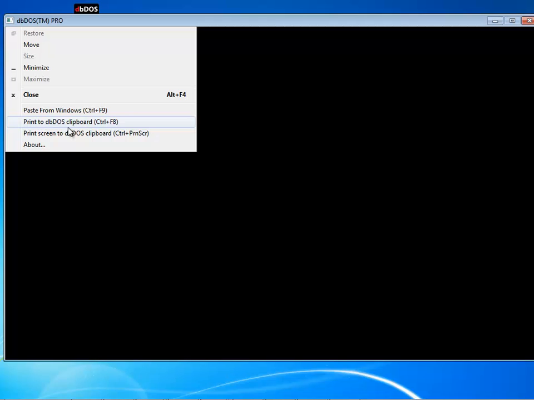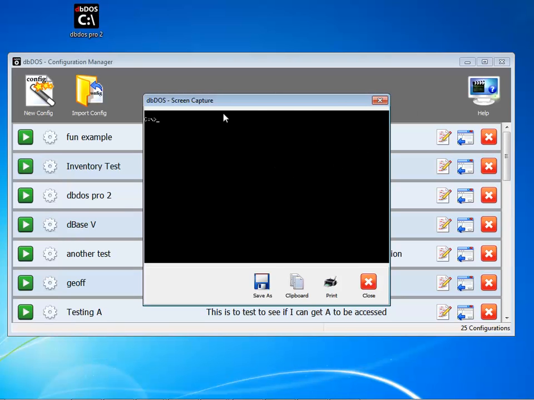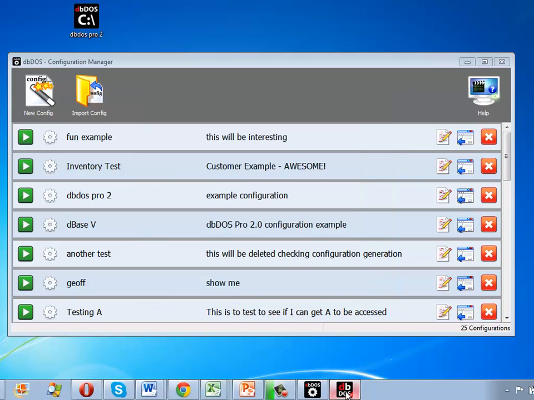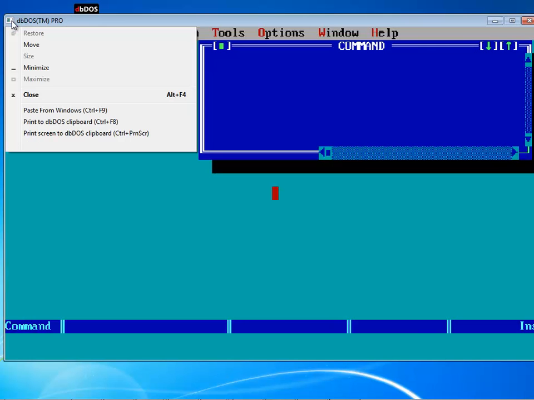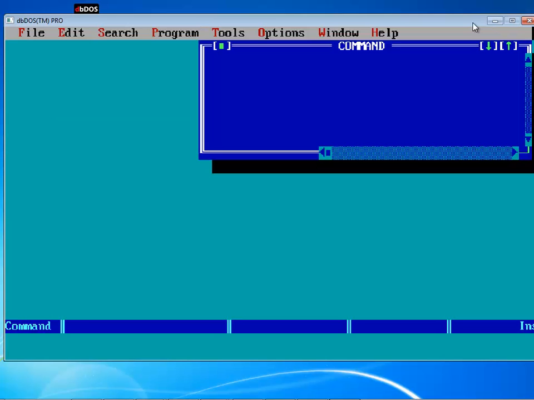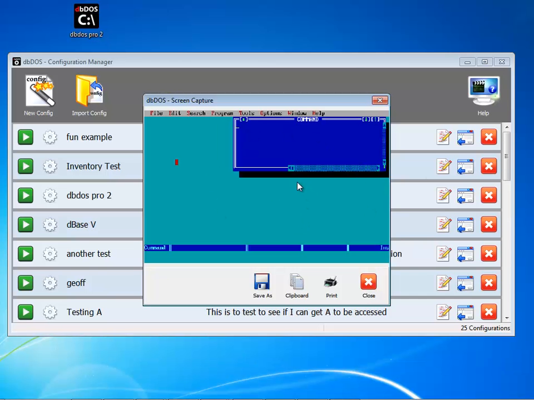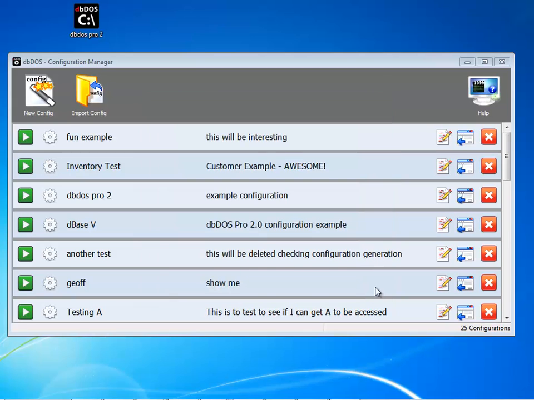If I want to take a screen print of my screen, I can take a screen print of my screen. There, notice it shows the C prompt, and I can go ahead and print that. I can put it into my clipboard and use it in another program, or I can save it out as something else. So I have the ability to print out a screen at any time, and that'll print out the full screen. So if I was in dbDOS here and I said dBASE and I hit enter, in a second I'm going to come out here and say give me a print screen, and you'll notice there's my print screen with the mouse on it and everything. Again, I can save it, I can put it to the clipboard, I can print it, or I can just close it out and it'll get rid of it.